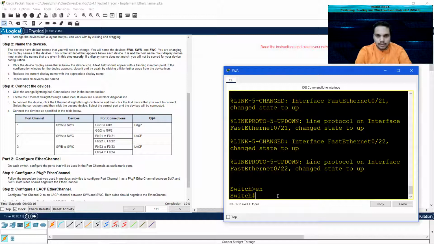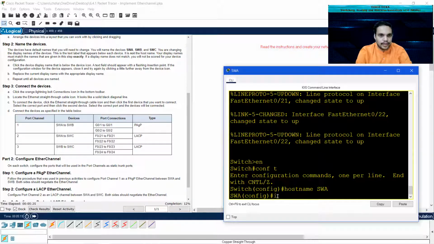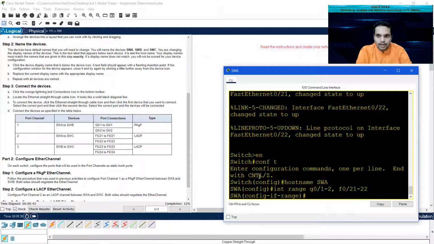Enable, configure terminal. You can set the host name also if you want, SRWE. Okay, so interface range F0/1 to 2. Yes, this is on switch A. Once again, there is another one here, F0/21 to 22. So comma F0/21 to 22. These are the ports on switch A that are used for EtherChannel connections. So I need to make them switchport mode trunk. This is what I need to do.